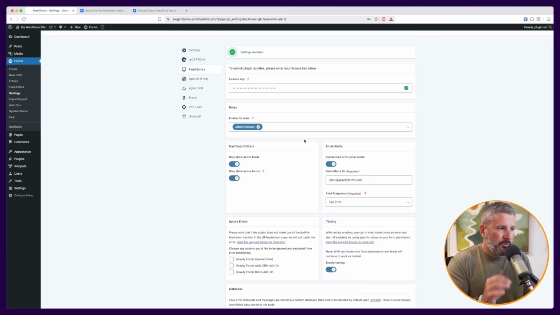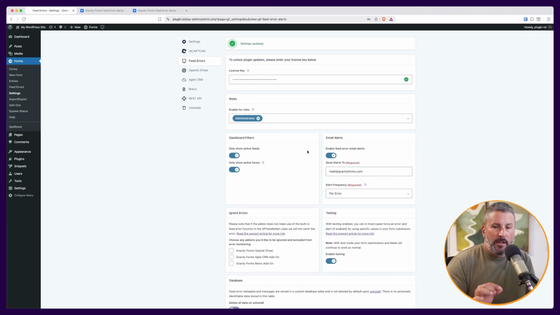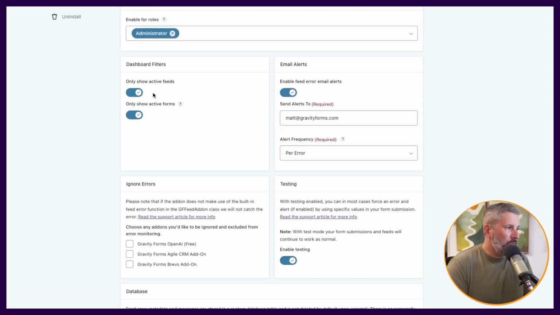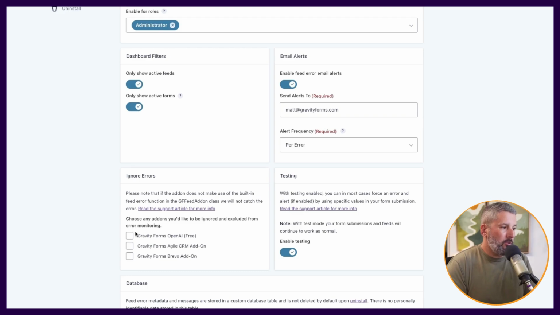Jet Sloth has really focused on a lot of details in a very simple plugin. So enabling roles for this plugin, if you only want it to appear for specific roles in your WordPress site, especially if you have a multi-author WordPress site or you're working with a client who has editor access only and you don't need them to be bogged down by all of this stuff. That's very clever. Dashboard filter, so only show active feeds, only show active forms. You'll see what that looks like in a moment. You can ignore errors from particular add-ons. So if there is an add-on that is not a top priority, maybe you have a bunch of zaps going to Zapier and you don't need to track this stuff, but you do want to single those out, you can do that here.